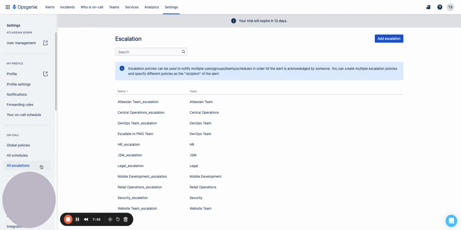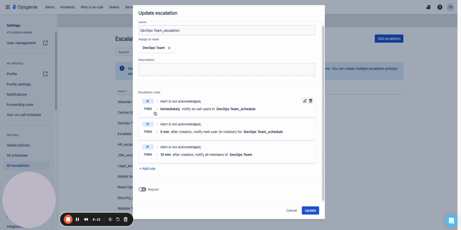Next, let's go through escalations. So let's say if we had an alert and nobody is replying to it, it needs to get escalated through to the next department or to probably the team lead. So to do this here, what I'm going to do is go through to the same DevOps. And in here, you can have escalation rules.